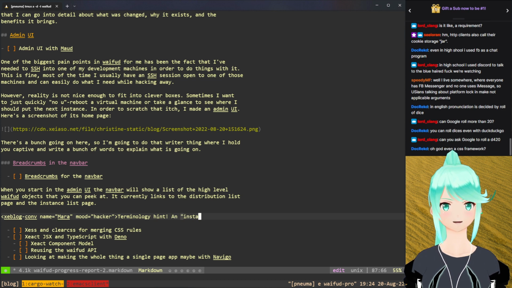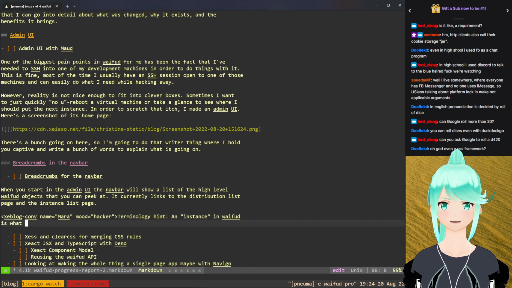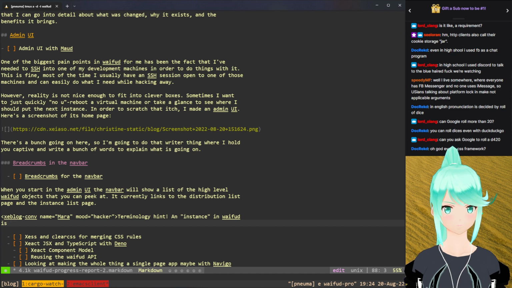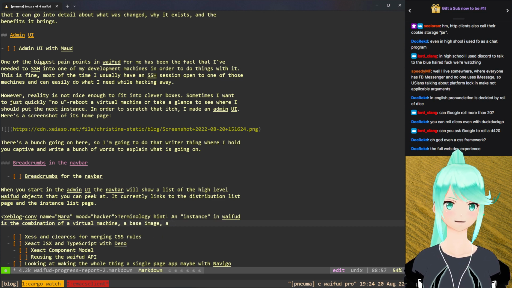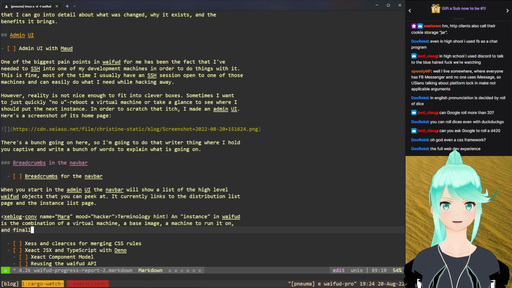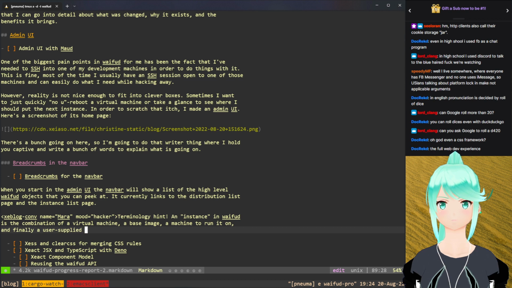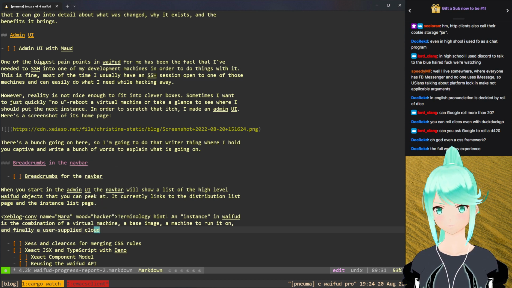Terminology hint: an instance in Waifud is what a virtual machine is, the combination of a base image, a machine to run it on, and finally a user supplied cloud-init configuration.